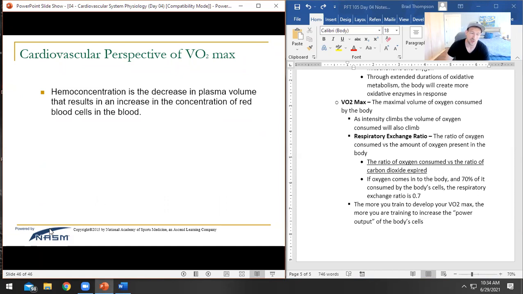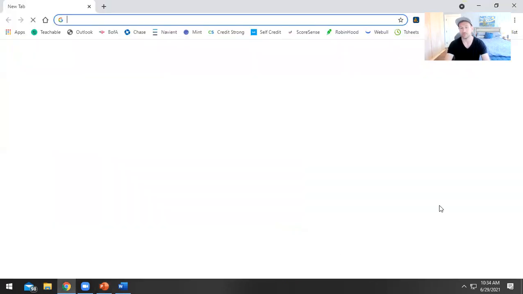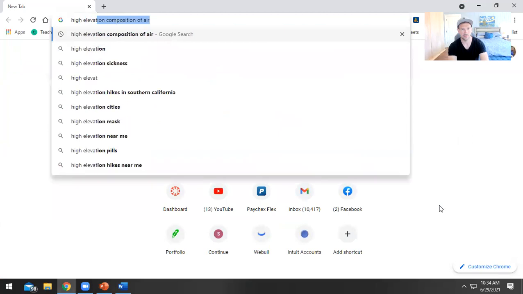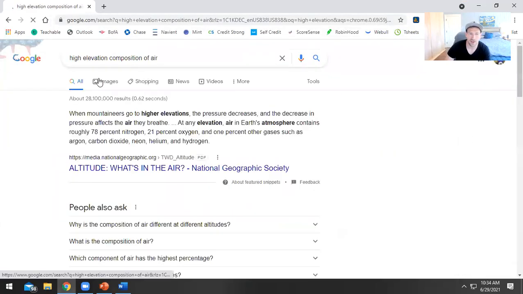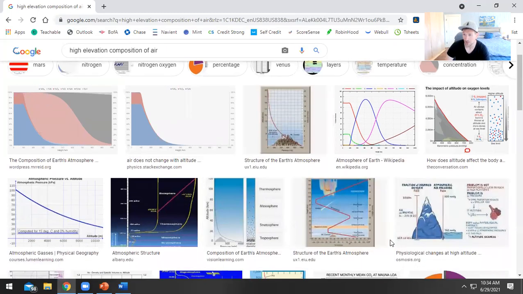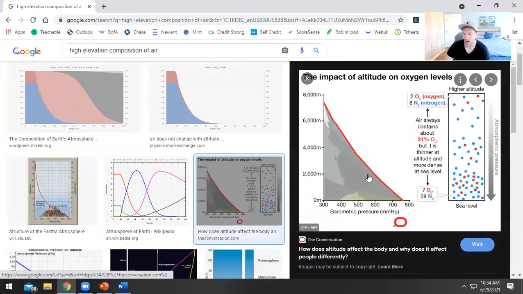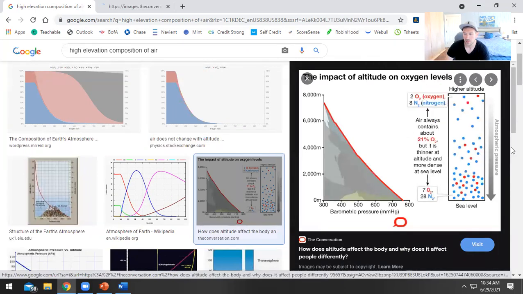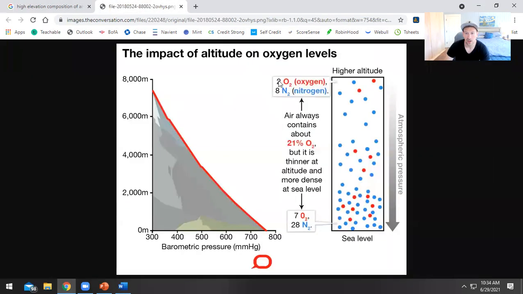If you go to high elevation, for instance, the composition of air is a little bit different on top of Mount Everest, but the ratio is actually the same. So here's the thing, right? Take a look over here. Air always contains about 21% oxygen, but there's less oxygen available at high elevation. So the ratio is the same in terms of what gases are here, right?